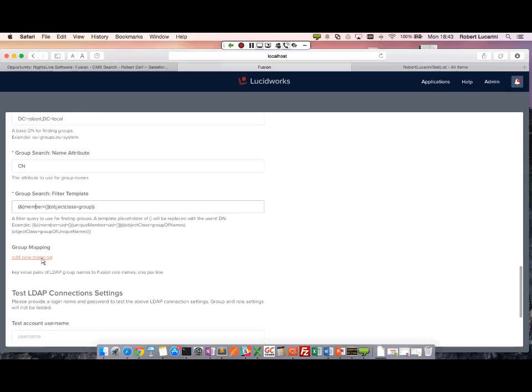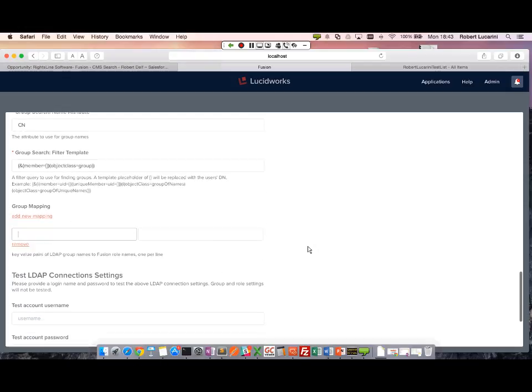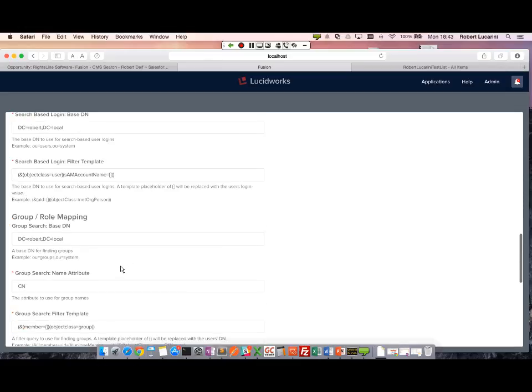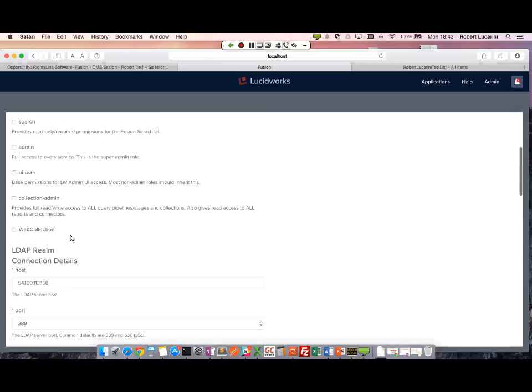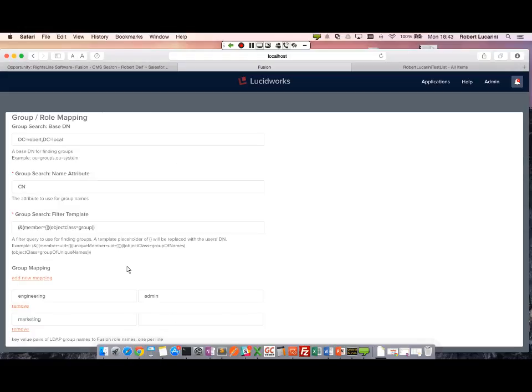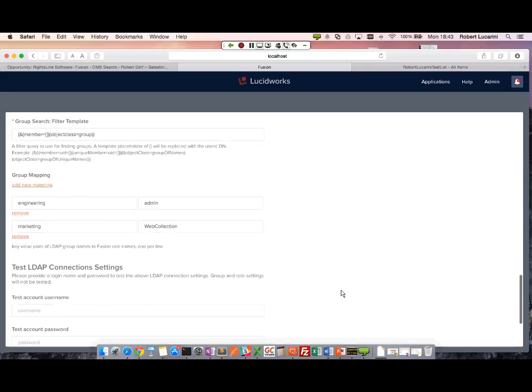And here's where I will define the individual group mappings. It says key value pairs of LDAP group names to Fusion role names. So I have two LDAP groups. One is engineering. I'm going to make the engineering group admin. Next group is marketing. And actually, I'm going to provide them with our web collection group users. There we go. Let's go ahead and save that.